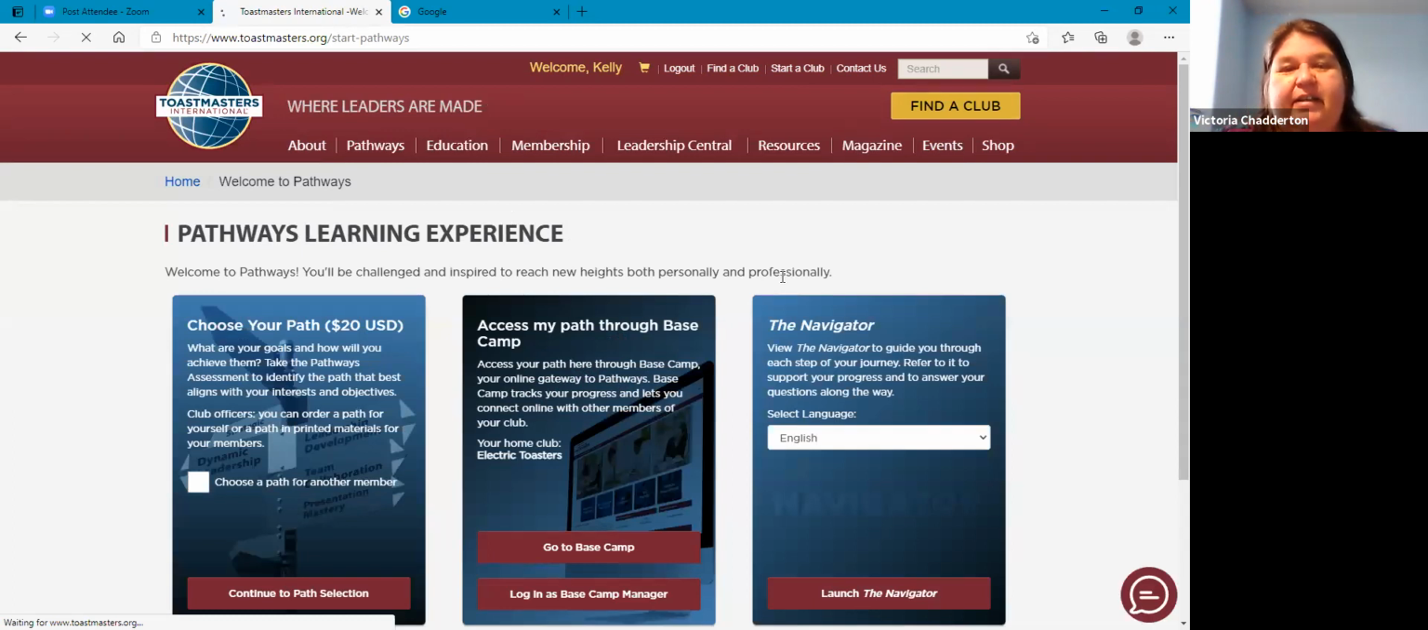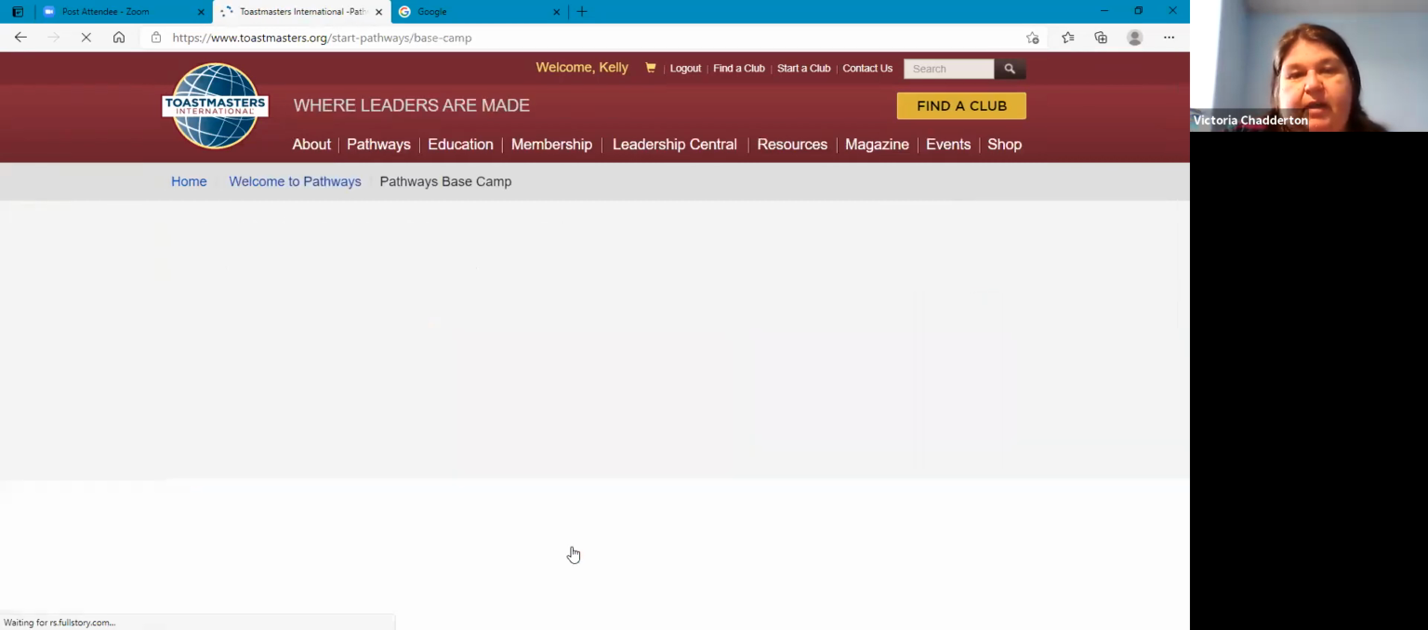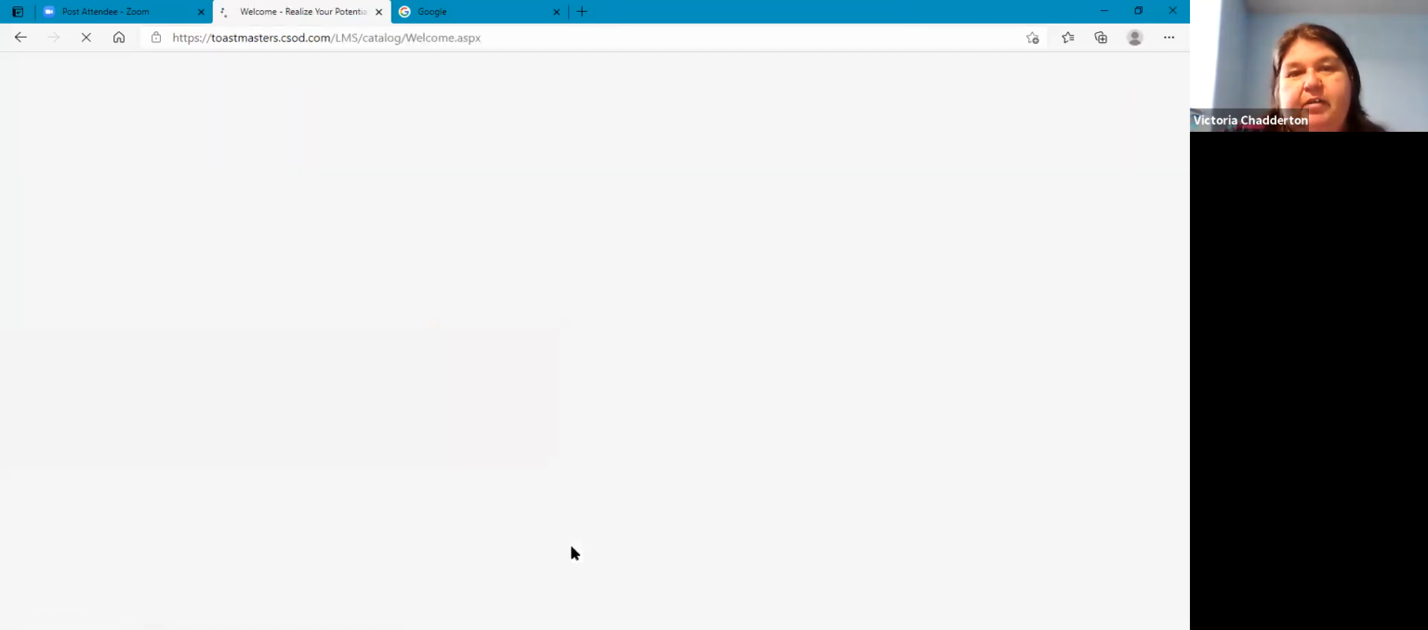Okay, excellent. And as you see, there's those 3 different ones. Now, choose your path after you get your free one. You can always purchase more paths if you want to. And the navigator on the right-hand side just tells you more about how to use this program. So if you have questions, you can always use that. But we're just going to go to the middle one that says access my path through Basecamp. And Kelly is going to just click go to Basecamp, and it should bring up her path. Now it'll have great information all over.